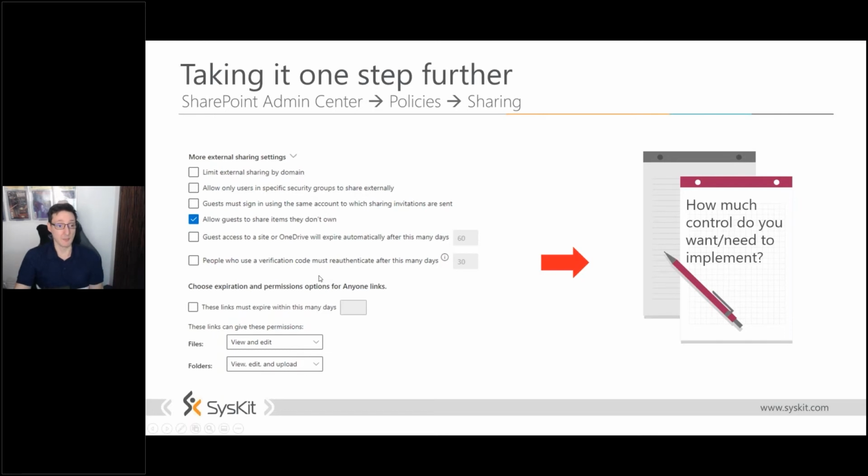For example, the one that has been ticked here, the one that I ignored most of the time now: allow guests to share items they don't own. If you allow this, that means you invite a guest and they could be allowed to share something that has been shared with them again. That's obviously something that you might not want to do. So, I don't want to call it a strong recommendation, but a very carefully to be considered item here is that you might want to turn this one off.